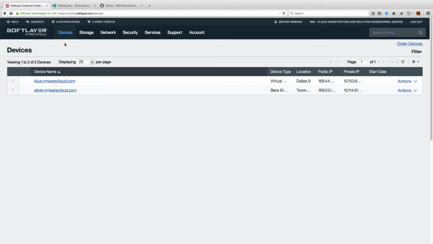For purposes of this demonstration, the VMware admin would have already gone through Softlayer and ordered the hypervisor, which represents silver.vmwarecloud.com. Now they're logging in to get the username and password.